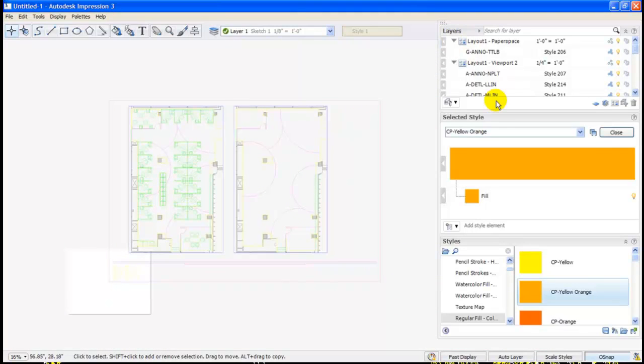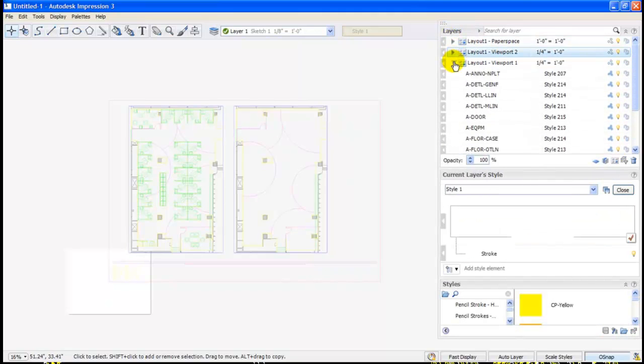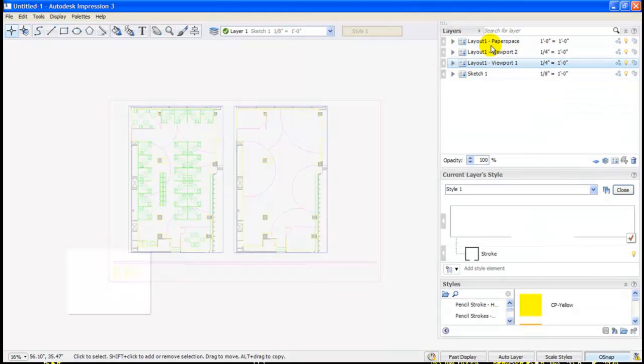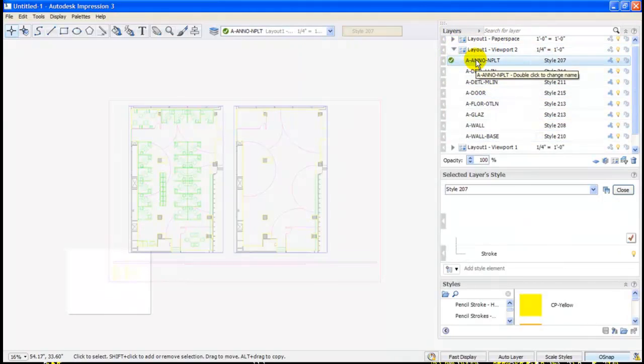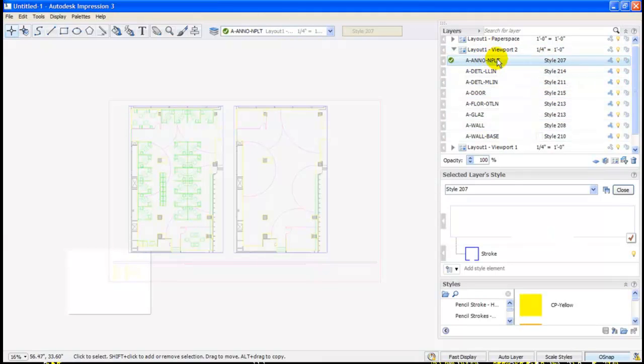You'll notice right over here in our layer properties bar, that we have quite a few more layers happening. The way that Impressions categorizes everything is there's first a sketch. Under that sketch is a layer. So this is your sketch, Layout 1. Your layer is ANO plot, and the style assigned to it is 207.